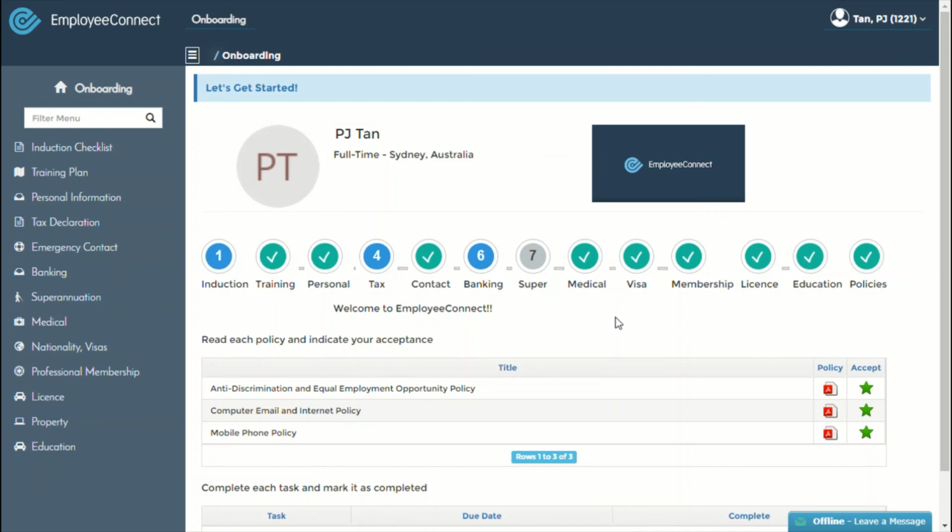We hope you've enjoyed the demo. We showed you how easy it is to go through the electronic self-service onboarding in EmployeeConnect.